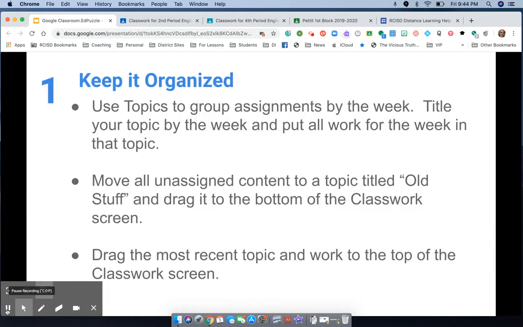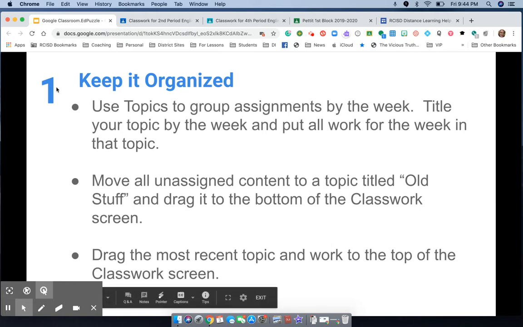The first and best topic we can give you is to keep your Google Classroom organized. And the most efficient way to do that for Digital Dogs is to do that by topic and to do it by the week. Be sure that all of the work and all of the attachments they need are under that one topic, and I will show you how to do that.